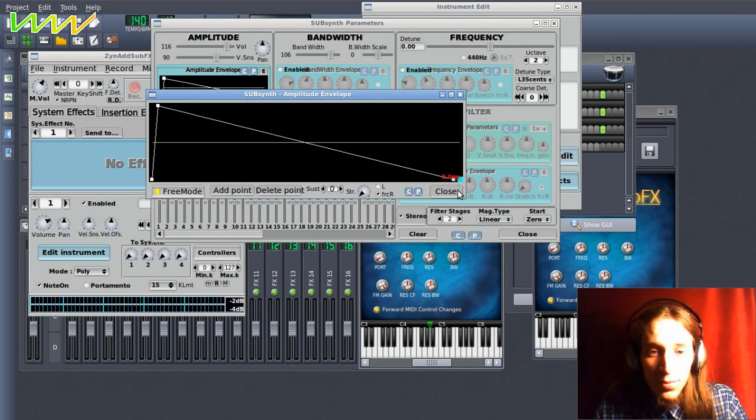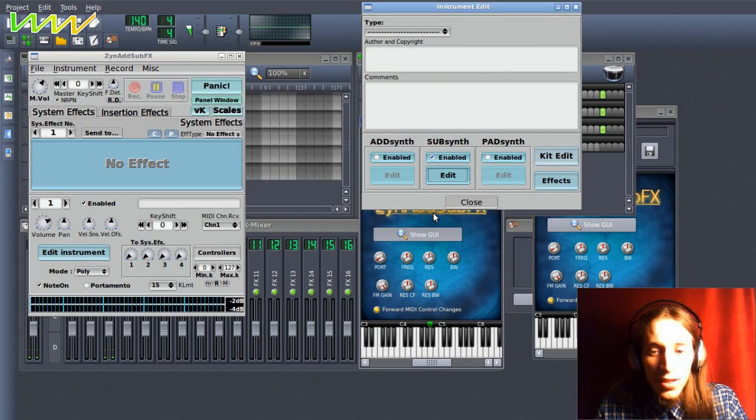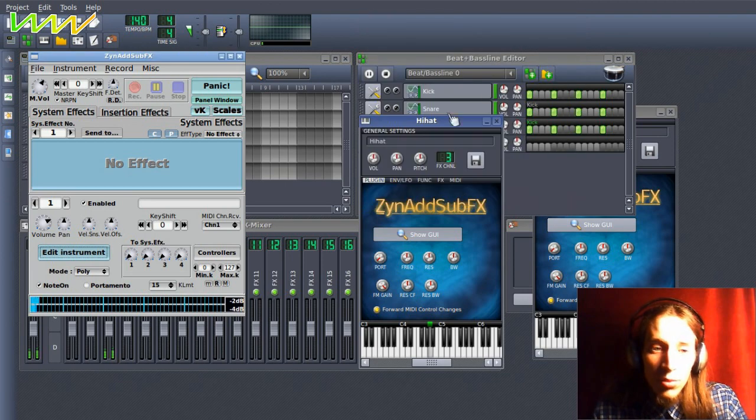Now for the rim, it has to be a counter sound for the snare, for the hi-hat. I'll just make some.